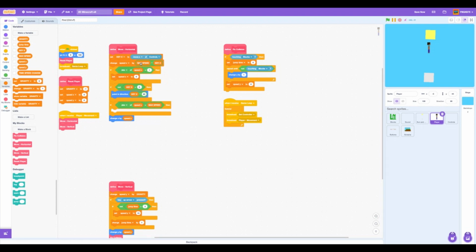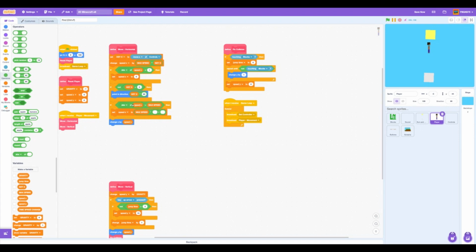And this is going to be the maximum speed that our player can go. So we're going to check if it's actually going faster than the maximum speed. So we're going to set speed x to, now this is the tricky part. You need to multiply max speed on the left, and now we need to divide the abs of speed x by speed x.